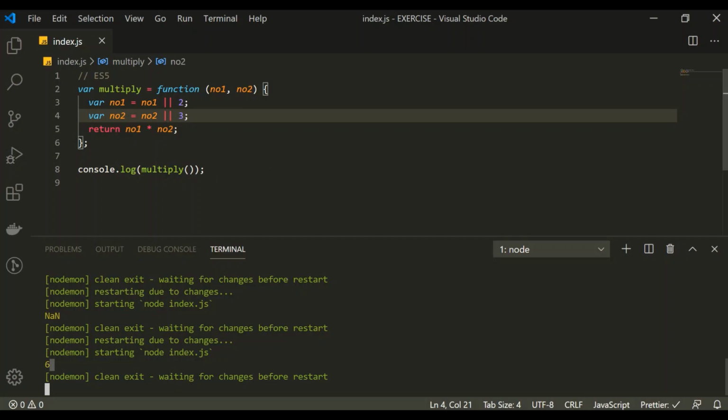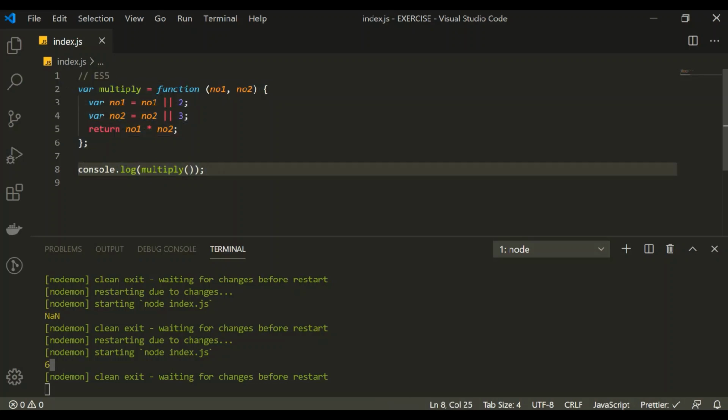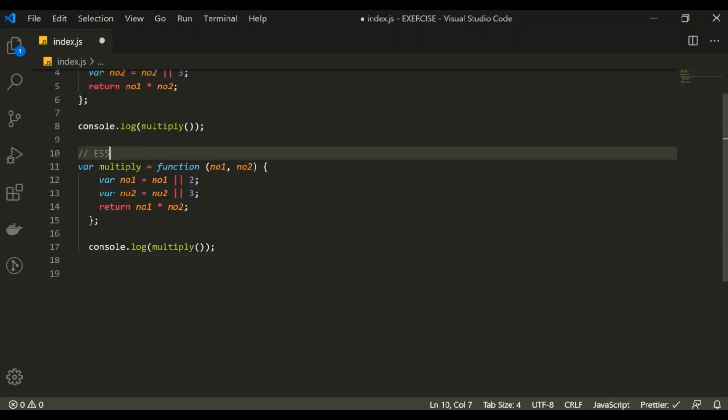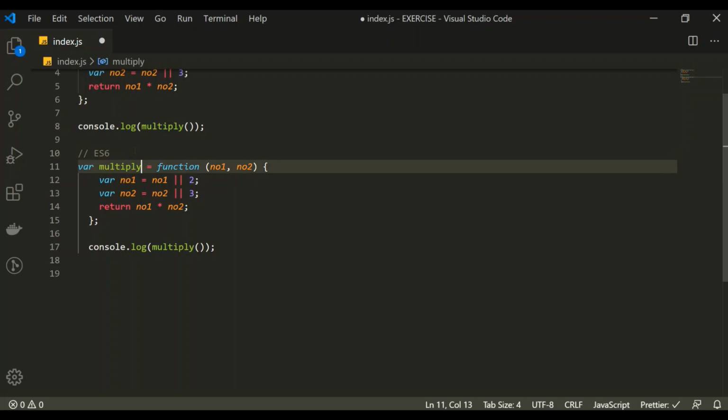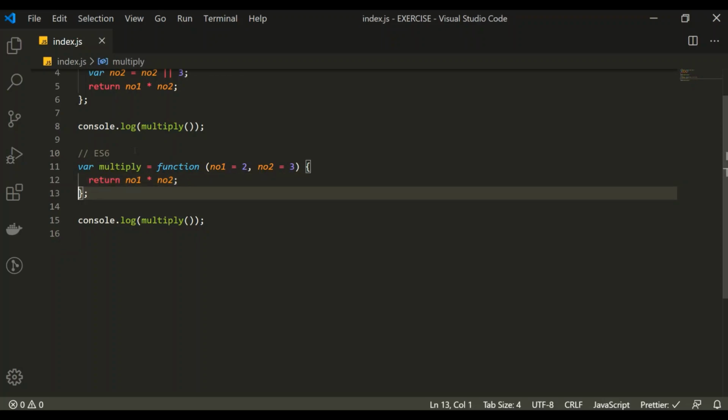Now the same syntax, let's say we want to rewrite using ES6. So what I will do is copy everything to ES6 here. Now here, instead of this number 1 and 2, here I can do number 2, and here I can do number 3. That way I don't have to write these 2 lines of code. Rest of the thing should be the same, and this time we also should get the result.